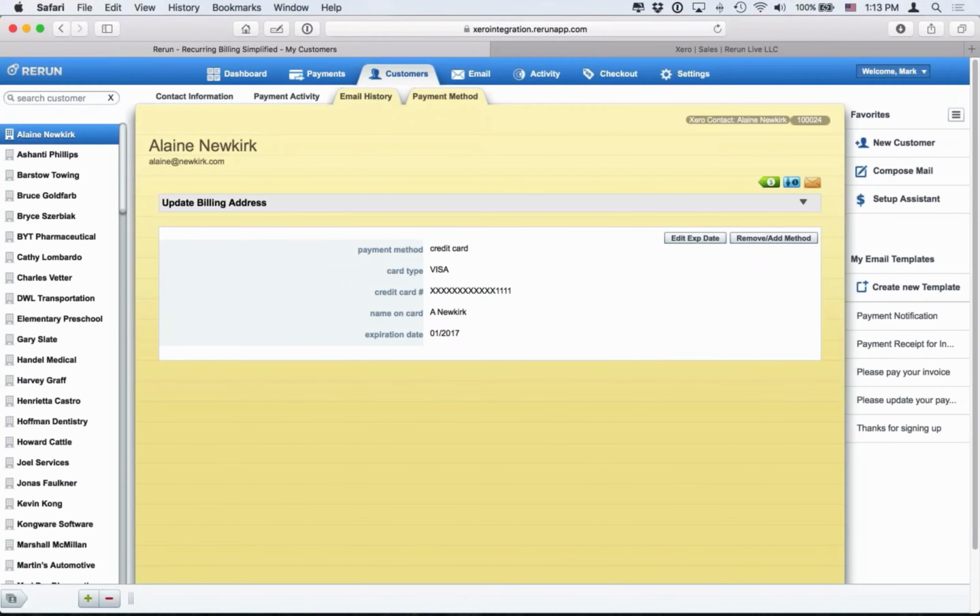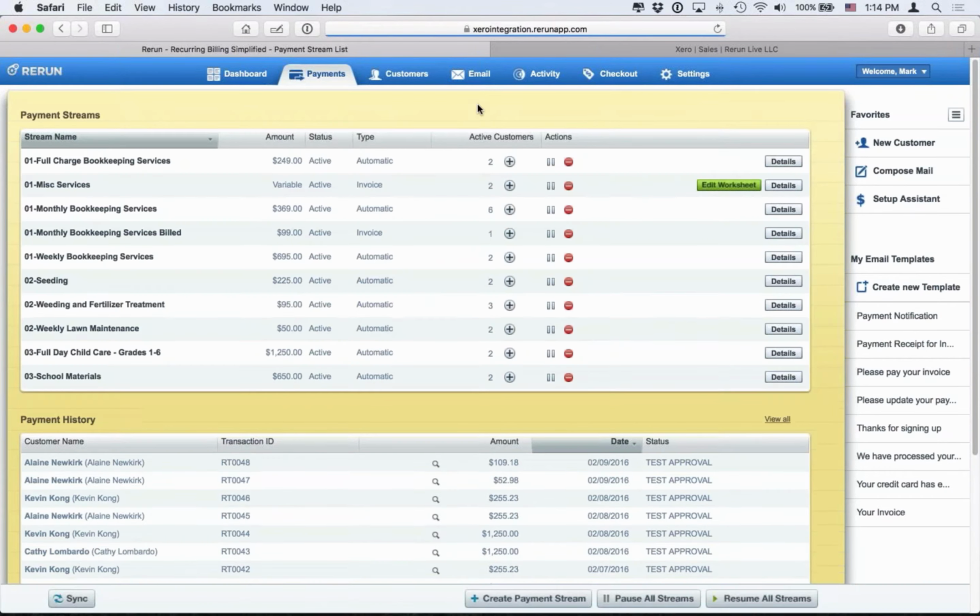But the heart of Rerun is really the Payments tab. This is where you'll set up the payment streams that Melissa talked about. Now, in my case, in the top part of this window, we have our payment streams, and the bottom part, we have payment history. But for me, we've actually set up 3 different types of payment streams. So your company may or may not follow this same scheme.